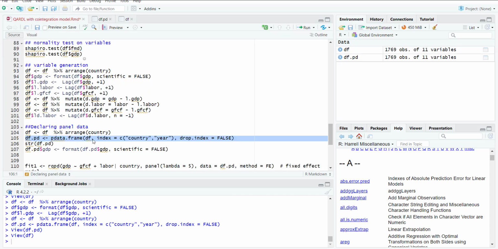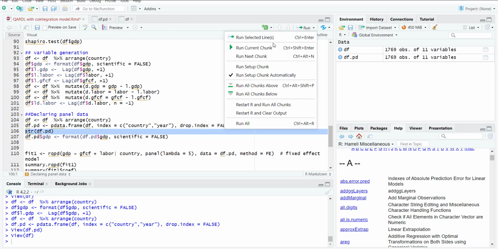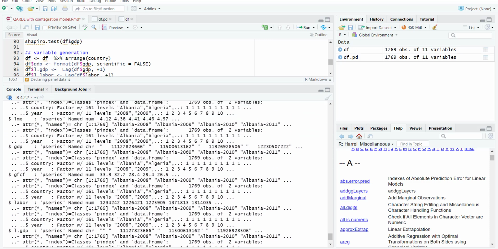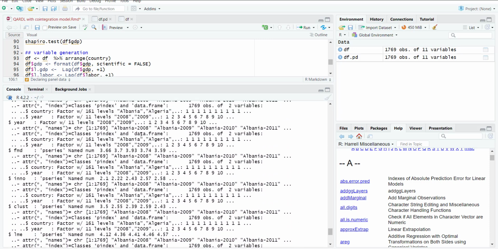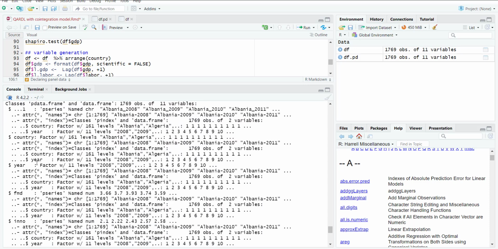So first of all do this, then you can have a look whether any of the variables is non-numeric. For that use str(df.pd). When I do this, if I see the data, all of my variables should be numeric. So I will start here. Country should be the cross section identifier, and the year variable should be numeric.